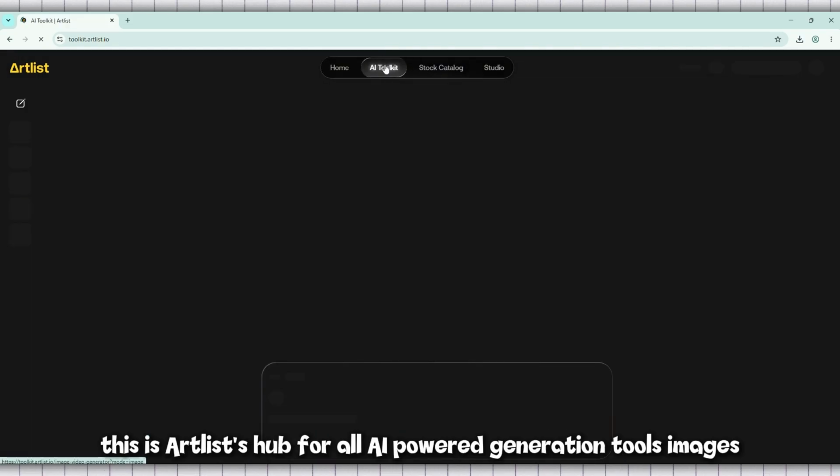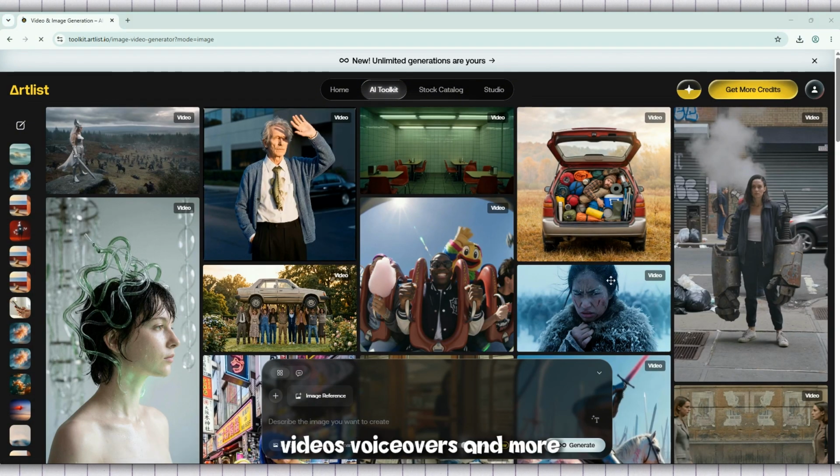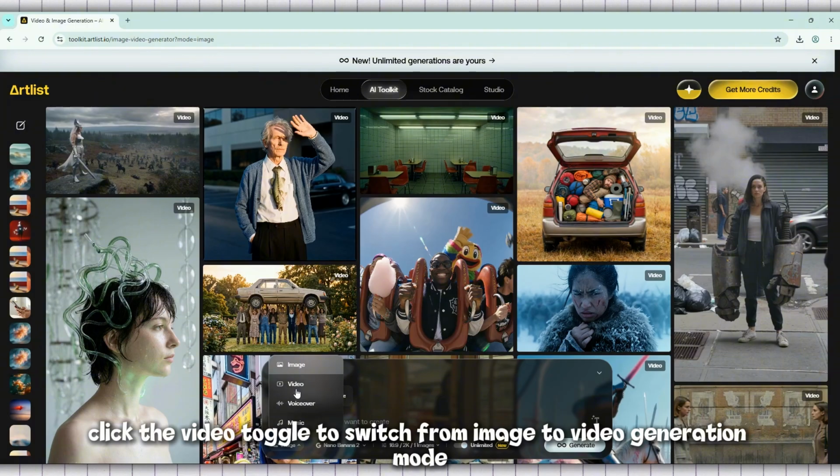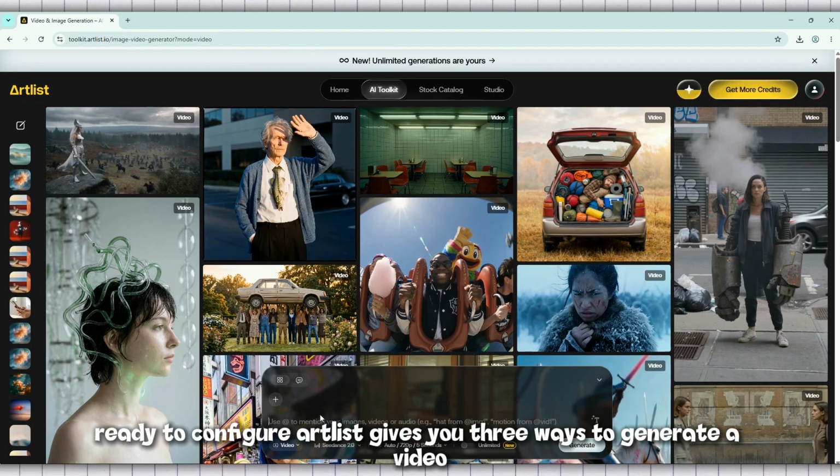This is Artlist's hub for all AI-powered generation tools: images, videos, voiceovers, and more. Once you're inside the AI toolkit, click the video toggle to switch from image to video generation mode. You'll now see the video generation interface with all its settings ready to configure.